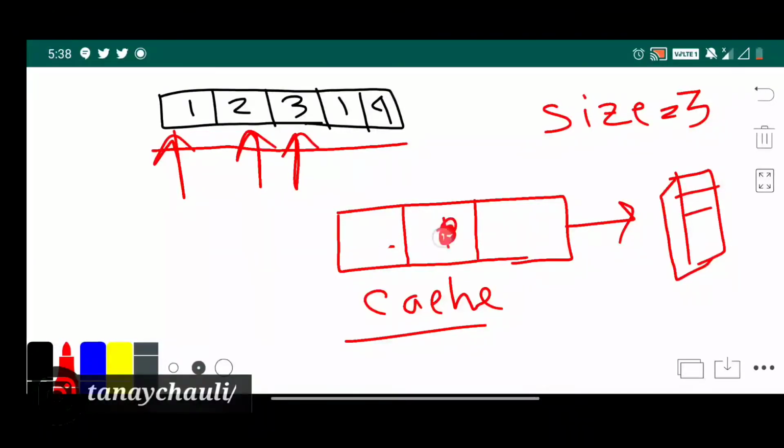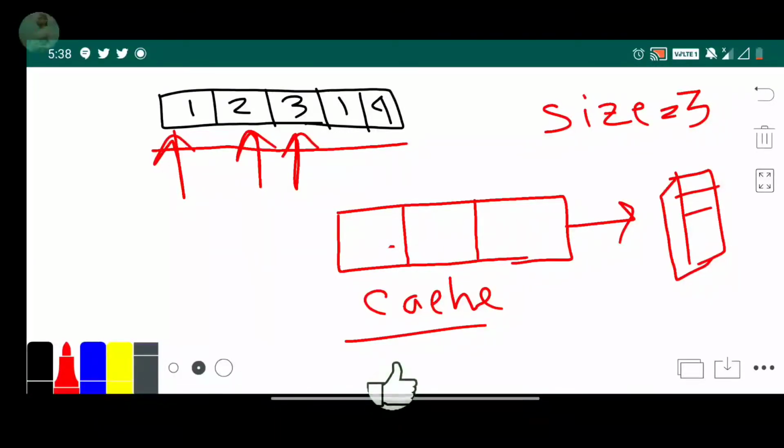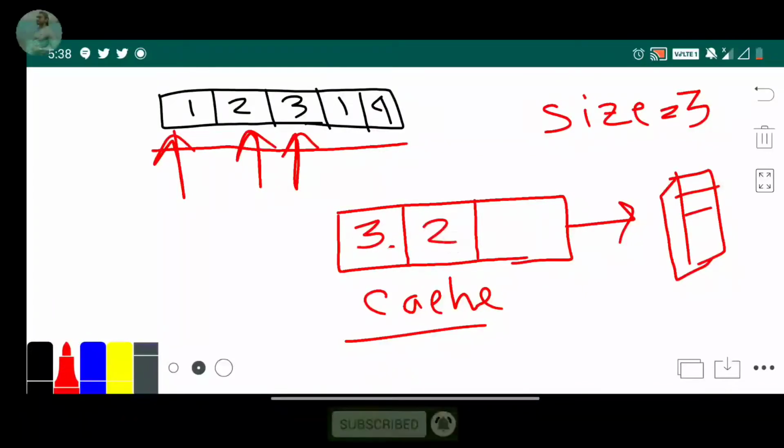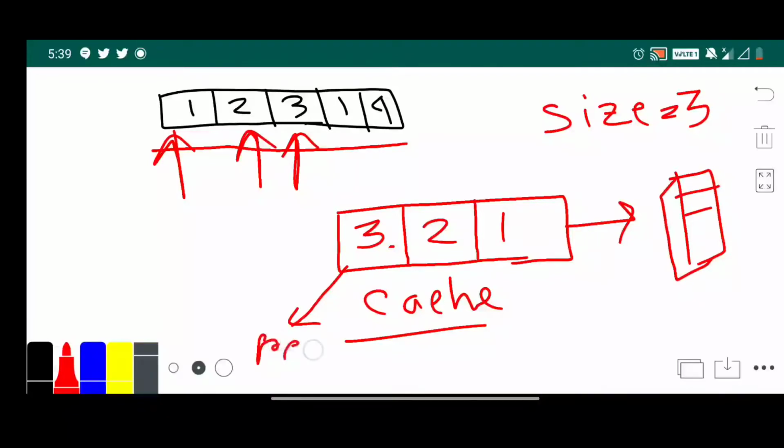In our input function, we check whether the value is present or not. We check here that 3 is not present, so we simply shift all the values. This is our most recently used value. So now we check 1.